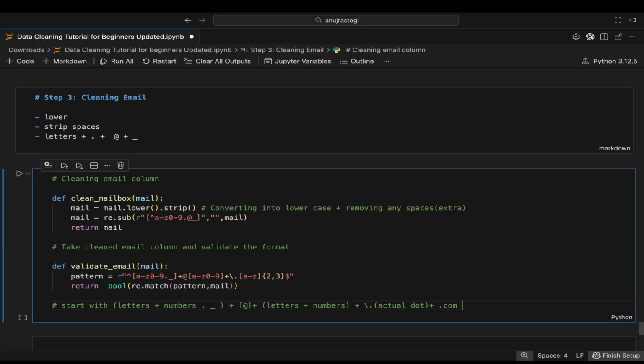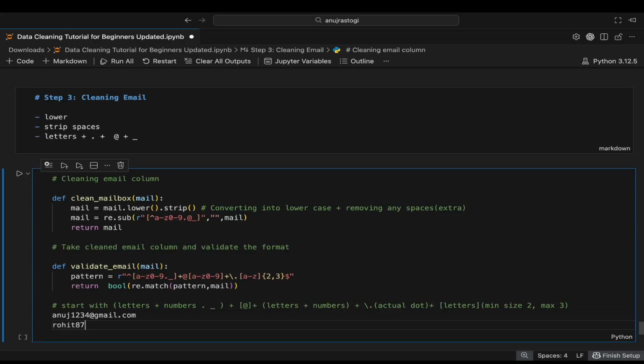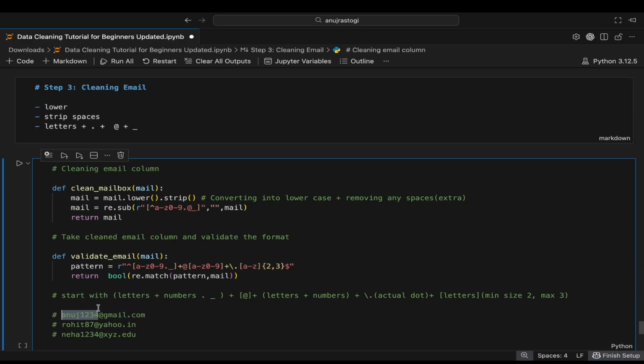So as you can see, after dot, I just need some characters, which can be a minimum of 2 and maximum of 3 characters. Okay, so the minimum size is going to be 2, maximum size is going to be 3. So this is going to be the pattern to validate. Just to give an example, my email could be like anuj1234@gmail.com, or rohit87@yahoo.in, or neha1234@xyz.edu. So as you can see, this is how the emails look. This is the structure: the first part, the second part as an at the rate, third part as domain, fourth as a dot, and finally after dot, what comes next.